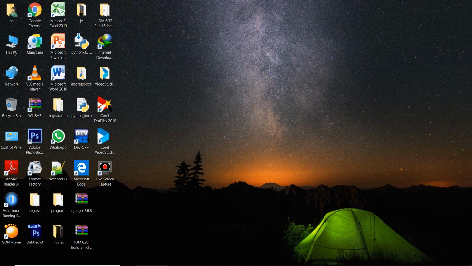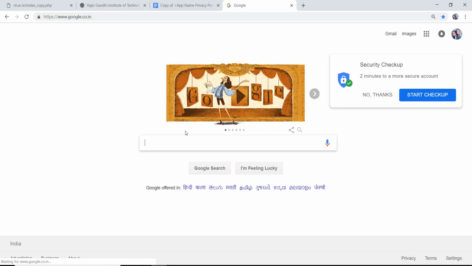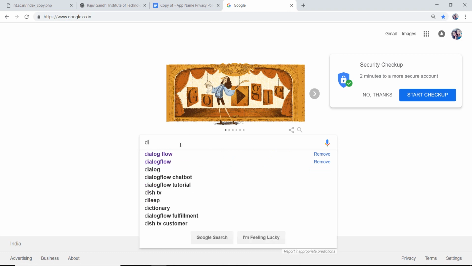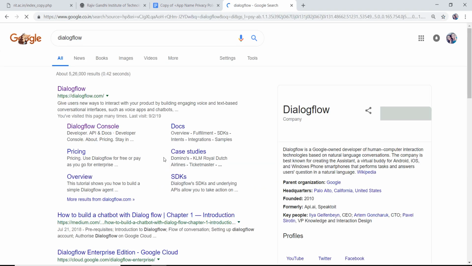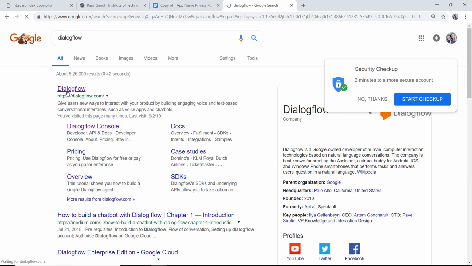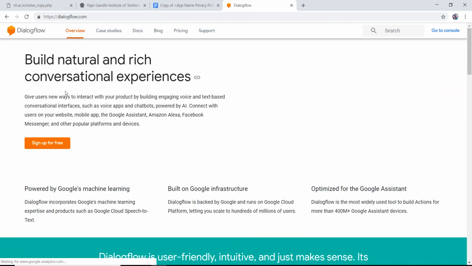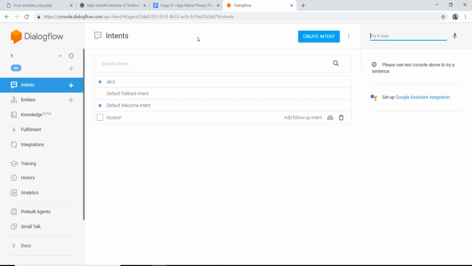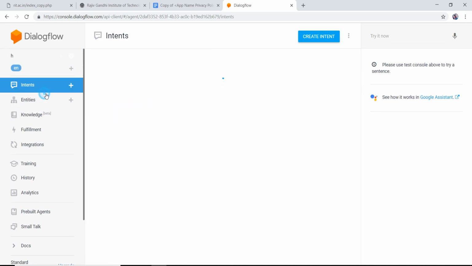So let's get started. At first, click on the search engine and type Dialogflow. Then it will be directed to this page. Click on the first link. First and foremost, create a sign up and then go to the console. So this is the page where we arrive. Then click on create new agent.